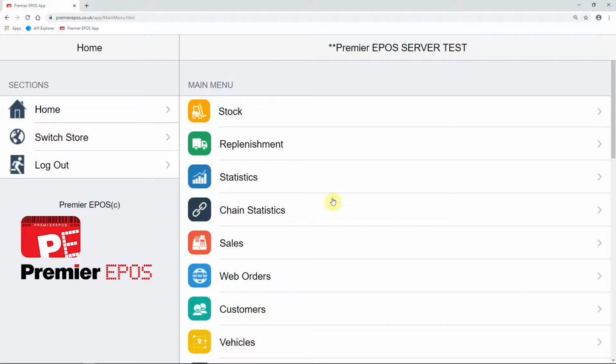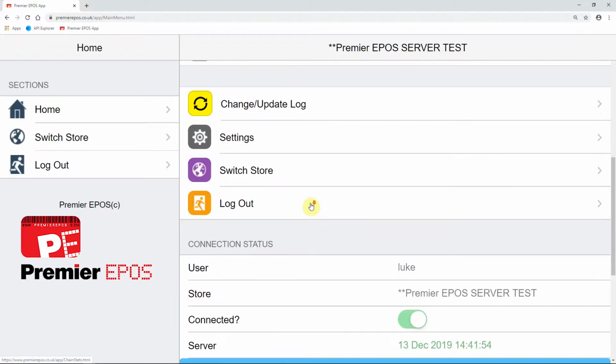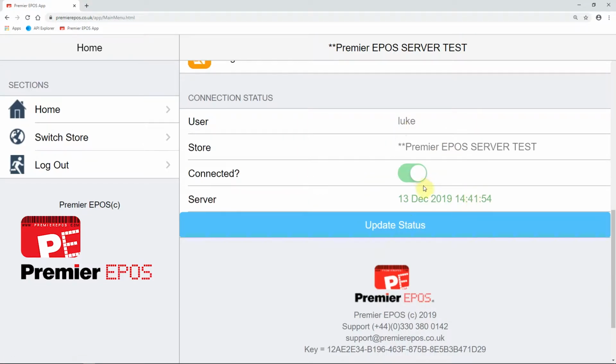And there you have it. I've now logged in. Quick little tip for you, just to make sure you are logged in. You can scroll down and you can tell as you're here that you're connected. You're connected to which store you're connected to. So you can actually see that you are all green and it's all good.